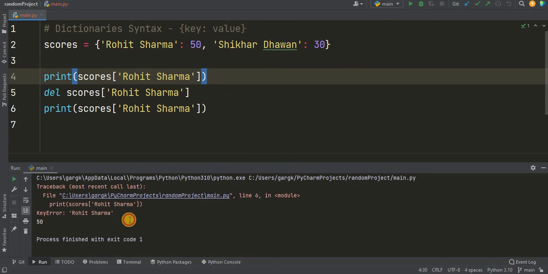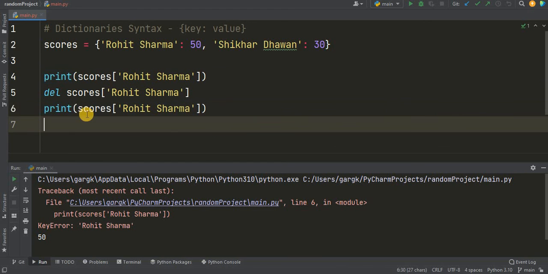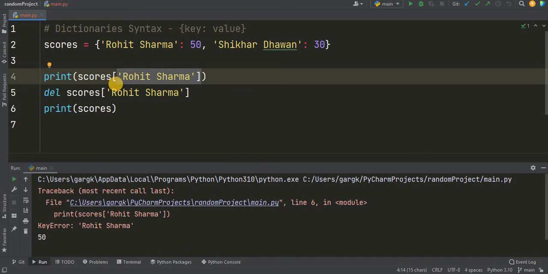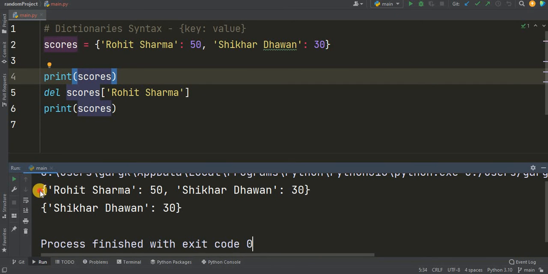And let's see. So you see that even though we are getting an error, it's still printing 50 because at first Rohit Sharma's score was existing, but now he got out. So this does not exist. That's why it's throwing an error. But to show you more precisely, I will print the dictionary itself. And now if I run it, you can see initially we had Rohit Sharma as 50, Shikhar Dhawan as 30, but now we only have Shikhar Dhawan as 30.